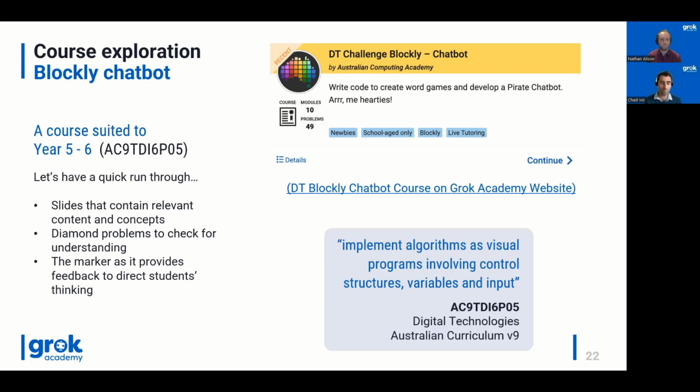This course is suited for years 5 and 6. It's a really cool one because when students are writing the programs, the user gets a sense that they're interacting with a program that has some sort of intelligence, and it changes its behavior based on the user input. So it starts to get exciting from a writing programs perspective. What we're going to do is look at a couple of slides that have relevant content and concepts, look at some diamond problems, and have a look at the marker as well, because that's really useful for giving feedback to direct students' thinking if they're not quite on the right track.